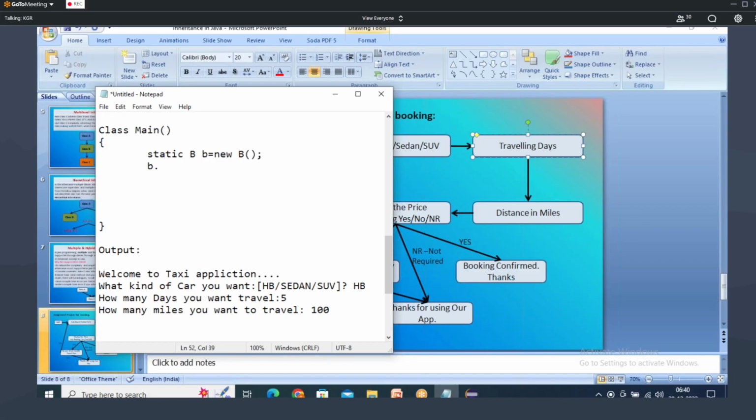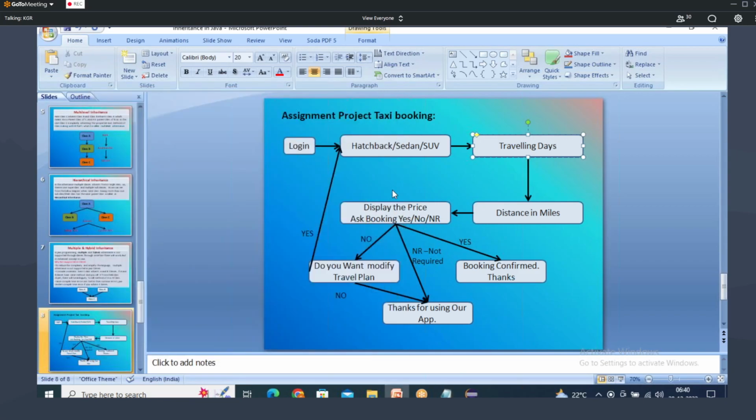Immediately once they press enter, we need to give the calculation. We can take multiple methods. Hatchback means a small car, so we take a price per day. Here we mentioned 5 days, right? Per day, hatchback is $100, sedan is $125, SUV is $150. Based on this, we need to get one integer value. If they entered hatchback, we get $100 per day. They want to travel 5 days, so 100 into 5, 500.